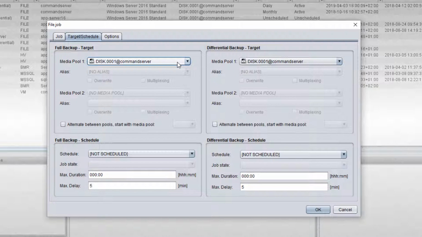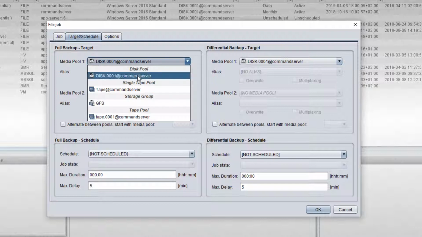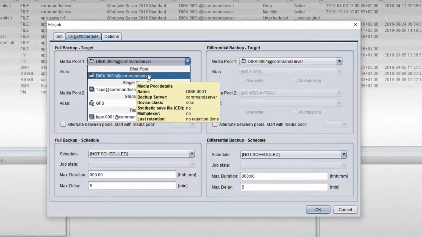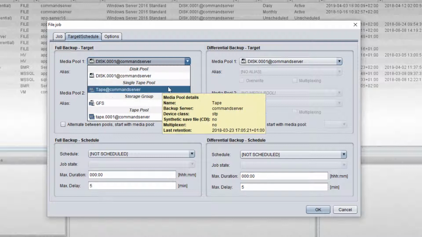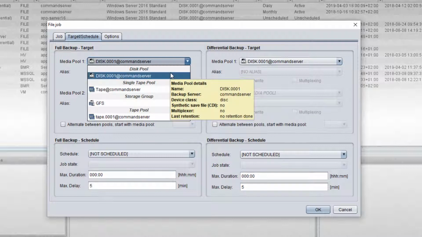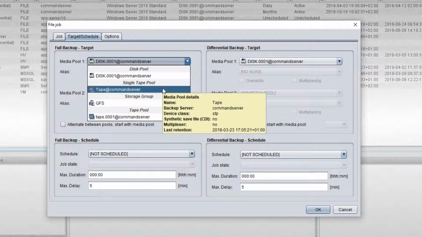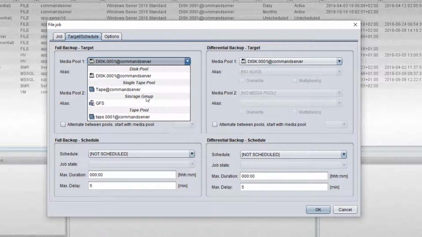Select the disk pool from the pull down menu, and that can be either a disk or a tape, or an auto changer, or a tape autoloader, that is. In our case, we have a disk pool defined already, so ultimately we're going to use that, but we do have a single tape pool and a tape library at the bottom to use.